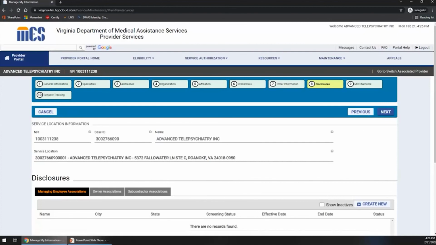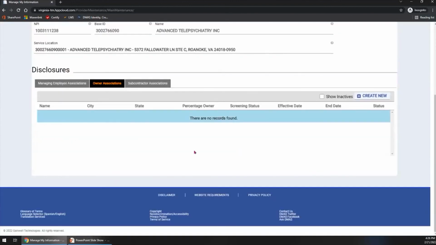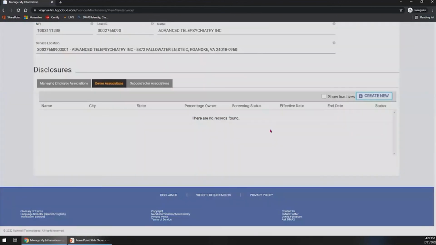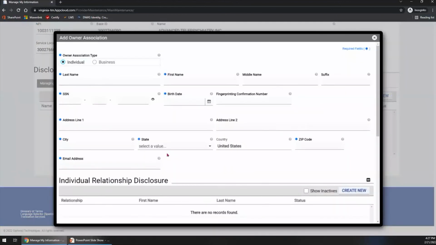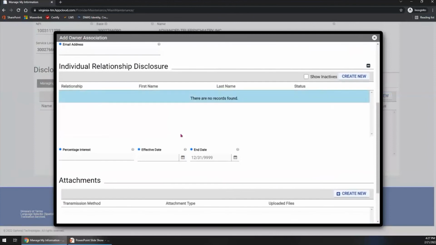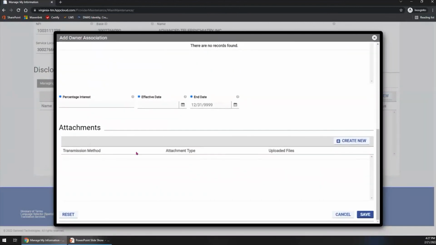Now, if we were going to add a new owner association, we would go down to our table and click Create New from the top right-hand corner, and our Add Owner Association box appears. We would fill out the required information, fill out our required disclosure information, and here is our percentage interest, effective date, and end date, and we would upload any applicable attachments.